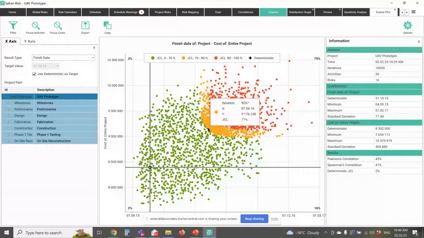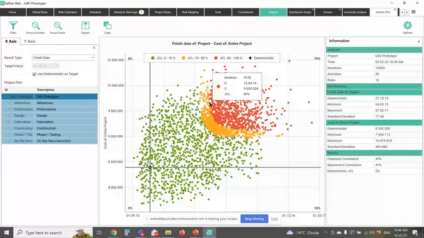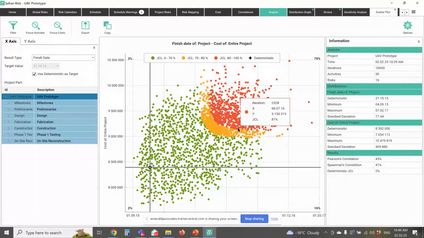Well, when I look at my overall, you can see that the interface line between this orange band and this red band represents P80. So the dots that are right on this line are where I had an 80% joint confidence level. So I was on time and on budget. So in order to achieve that, and I just hover my mouse in here, it says that at this particular dot I'm on, I would need to go out until the 6th of May at a cost of $9.3 million.